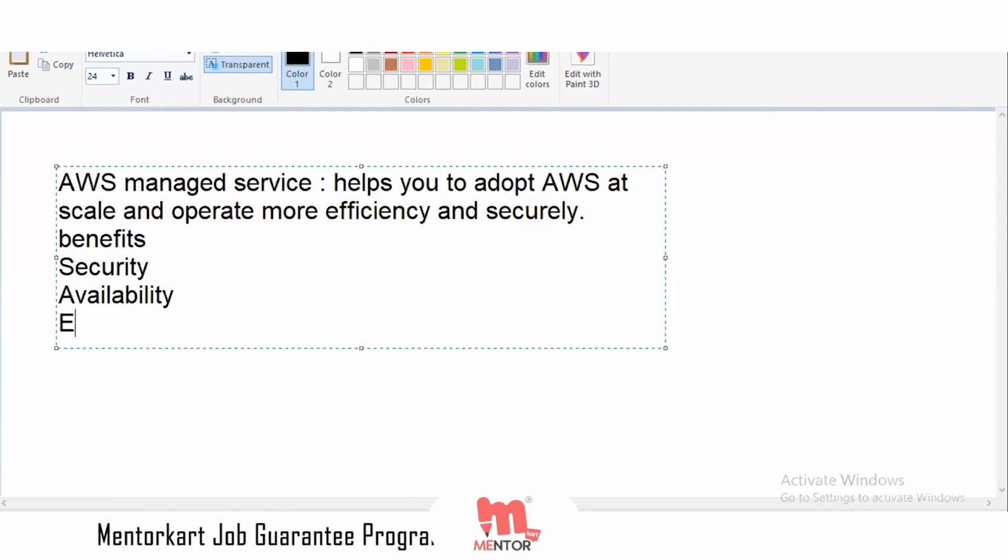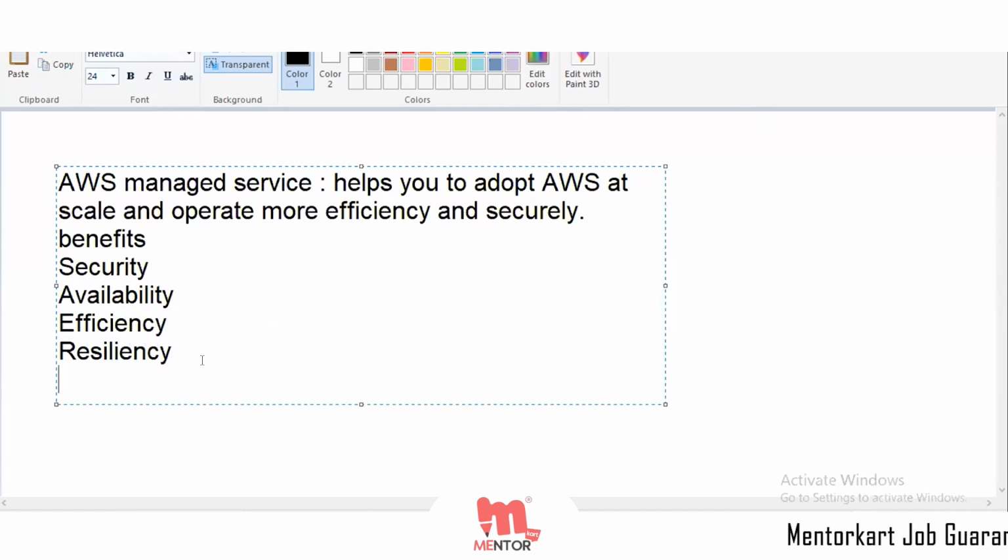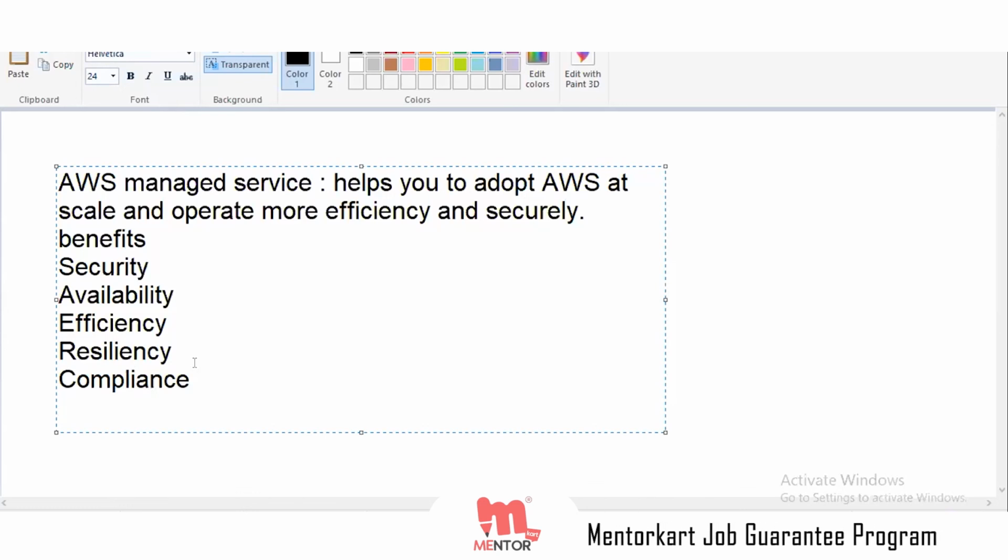These are English words, and we have discussed this many times. Efficiency, E-F-F-I-C-I-E-N-C-Y. Then resiliency, that is scale in, scale out. Then compliance. So these are the managed service benefits.